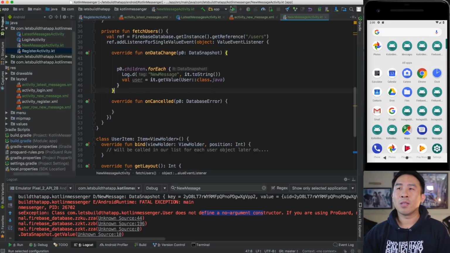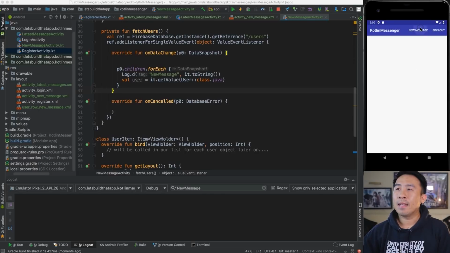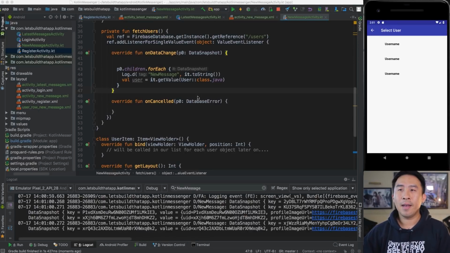Now you can run your code again, and you'll no longer get this red error inside of your app. Click on new message, and everything looks good to go there.